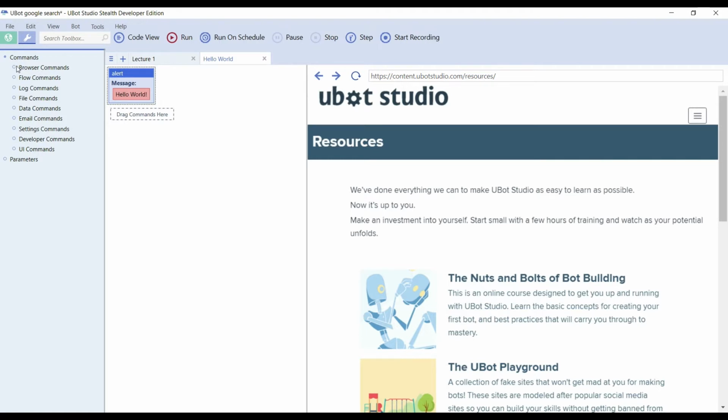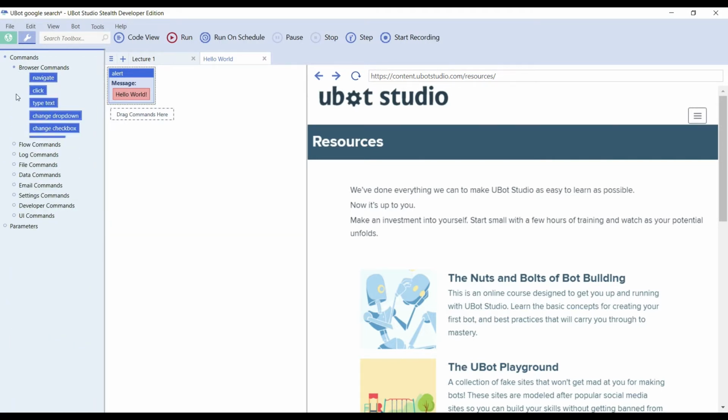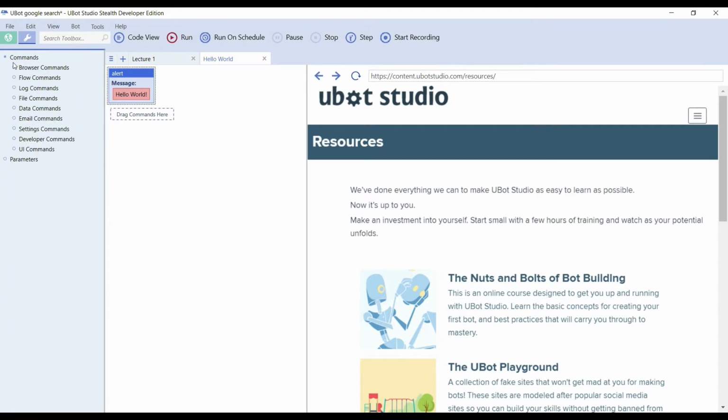On the left-hand side, you see a collapsible user interface with all available commands and functions. In the center, you see the scripting area. This is where we will be dragging in commands to build scripts. Finally, on the right-hand side, you see the inbuilt browser. This is where you can see what is going on in the browser.